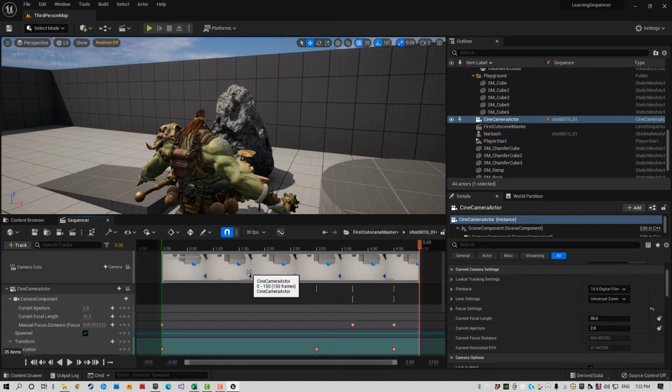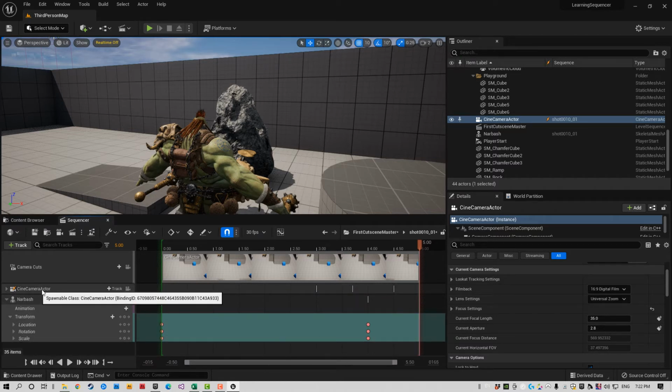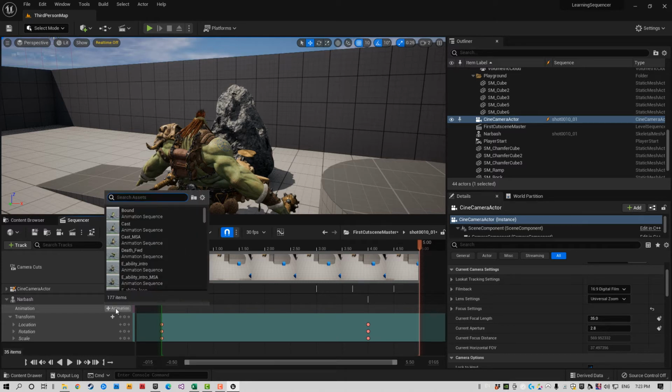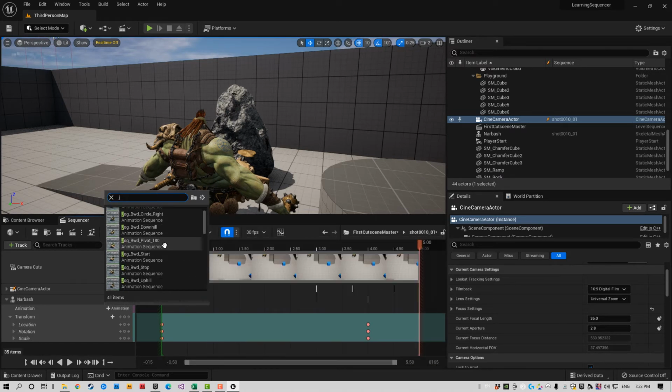And I'm going to add a new track for our good friend here. It's not part of my camera actor, it's part of Narbash, and he already seems to have it. He's got an animation track, and I'm going to click on plus animation to add an animation for him. I'm going to look for a walk animation. I don't see one, so let me scroll through and see what I can find. I think they're going to be jog, right? There we go. Jog forward.